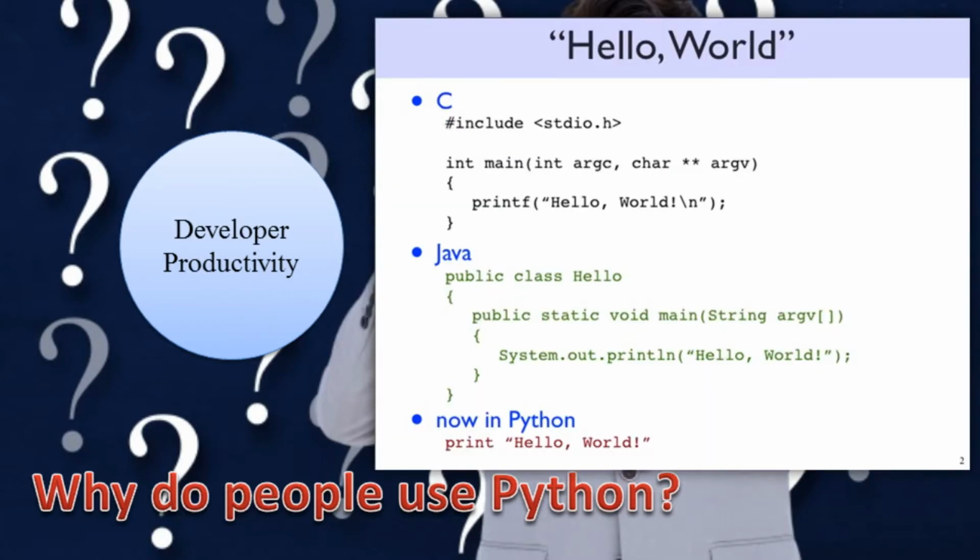The second reason is developer productivity. Python isn't like other languages because there is less to type and less to debug and less to maintain after the fact. For example, if you want to print something on the screen, you have to write 3 or 4 lines of code in Java or C. But in Python, you can do this in one line.